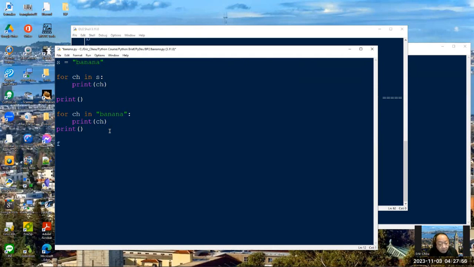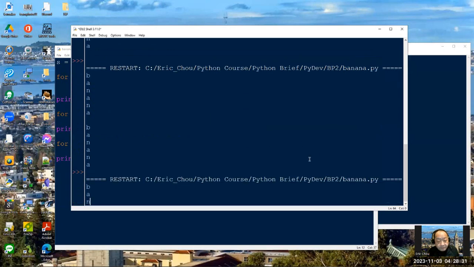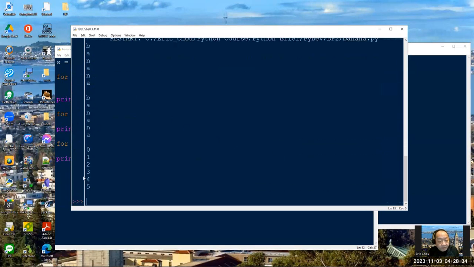You can also do for i in range. Range is a function. Let's assume we use a range 6. 6 is the length of the banana. You print the i. So the range function will generate a number from 0, 1, 2, 3, 4, 5, but not including 6. From 0 to 6, but not including 6. So you print banana, 0, 1, 2, 3, 4, 5.